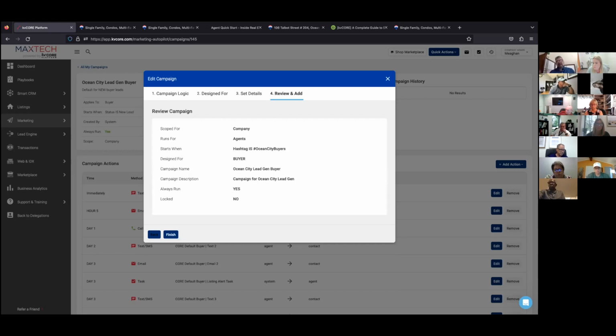Next, this one is just the review. So this gives me the highlight of what we built. So this one was scoped for company. It's built for the agents, which means that this will actually show up on your guys' accounts. We'll delete this afterwards, but just to keep things clean. Starts when the hashtag is Ocean City Buyer. So the hashtag we just brought in, designed for buyer, obviously up here in the name. That's the campaign name. Description, always run yes, locked no.